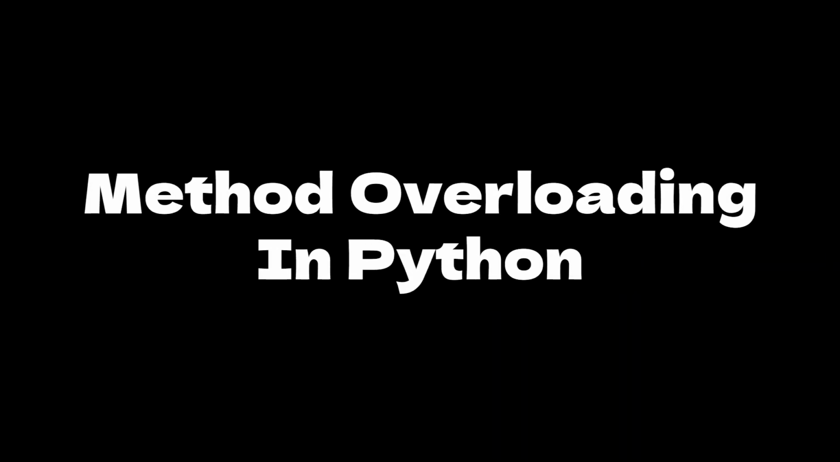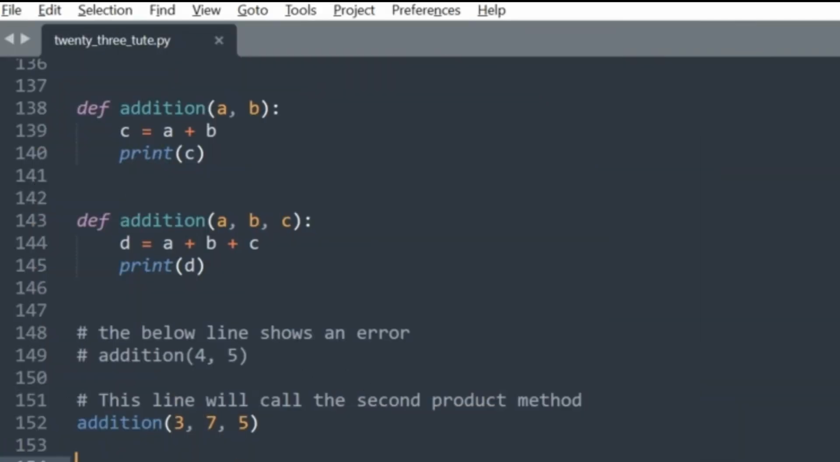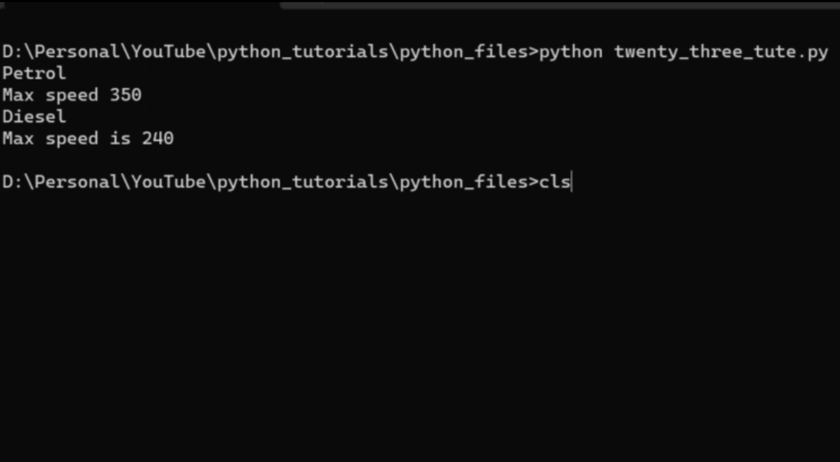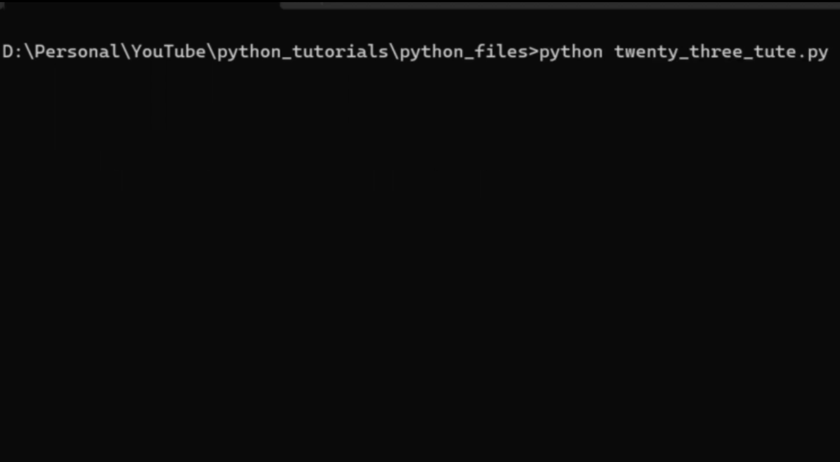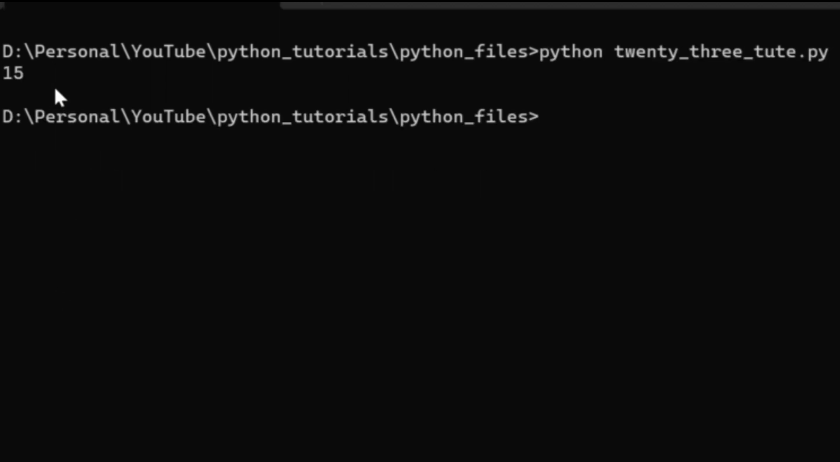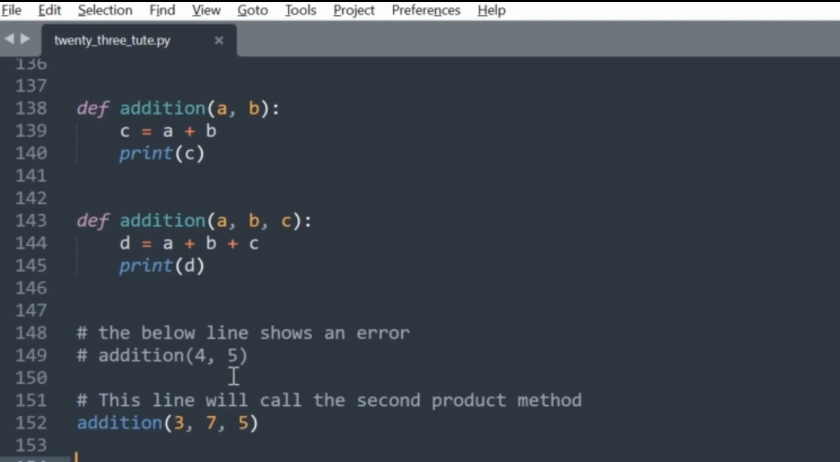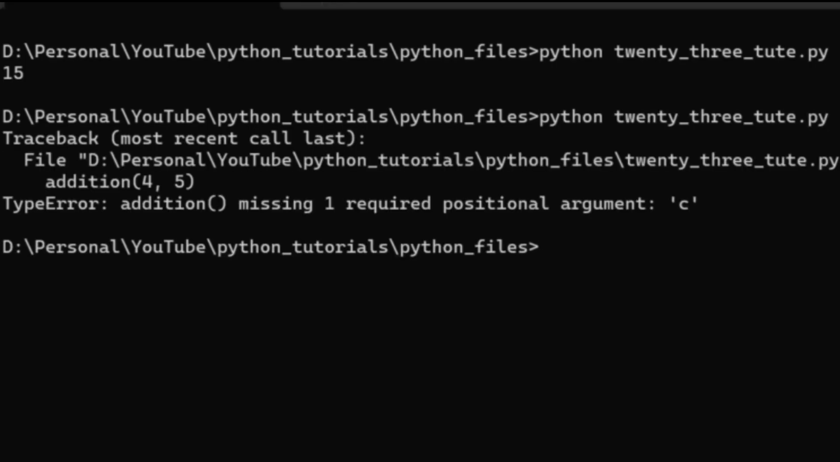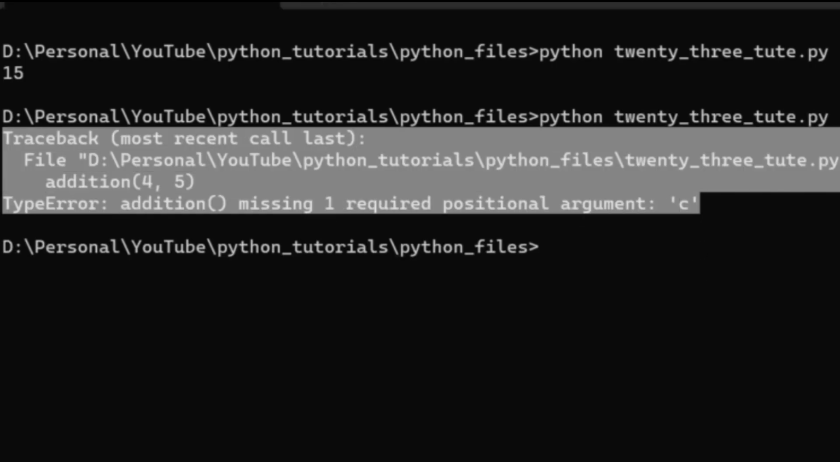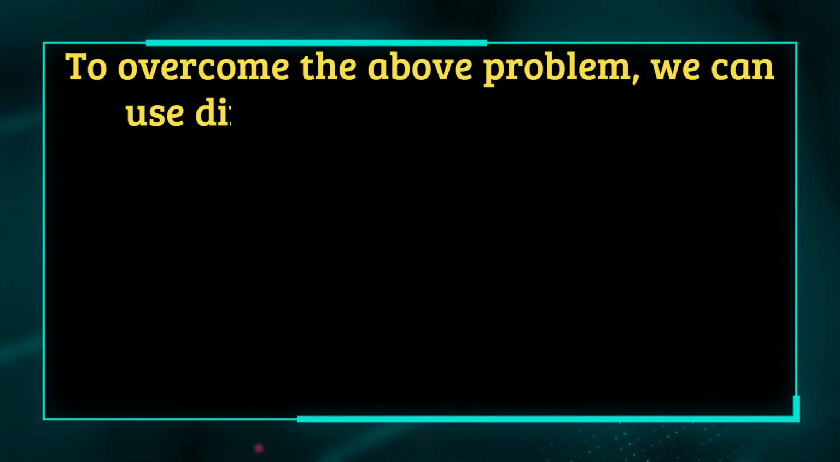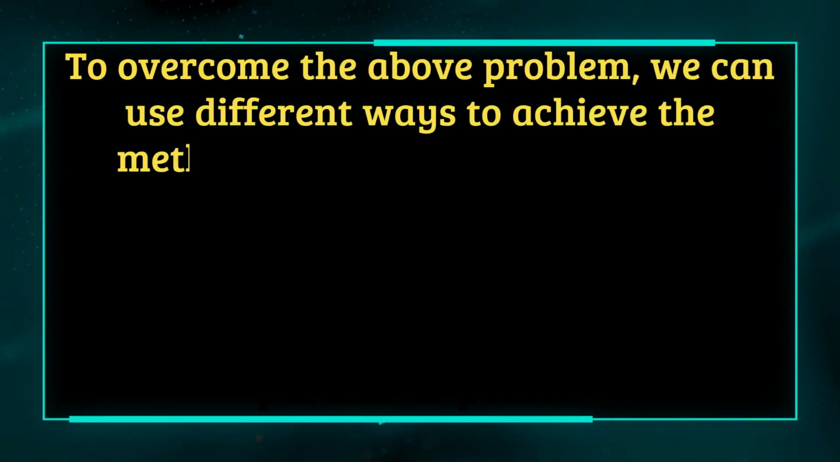Method overloading in Python. The process of calling the same method with different parameters is known as method overloading. Python does not support method overloading. Python considers only the latest defined method even if you overload the method. Python will raise a type error if you overload the method. To overcome the above problem, we can use different ways to achieve method overloading.